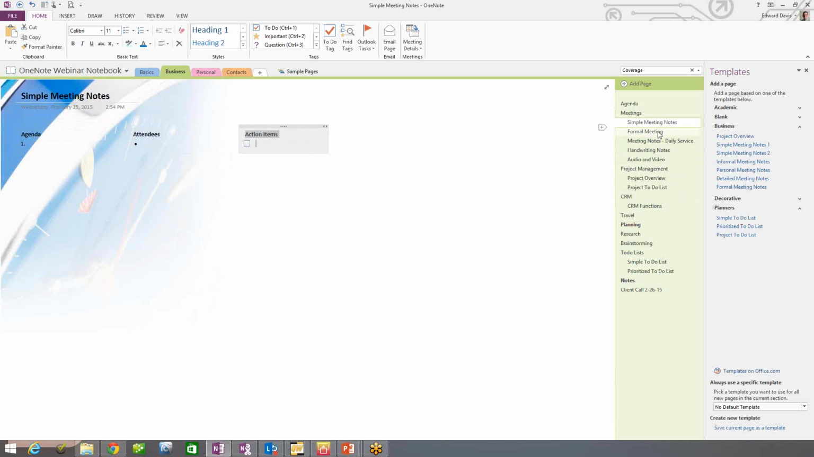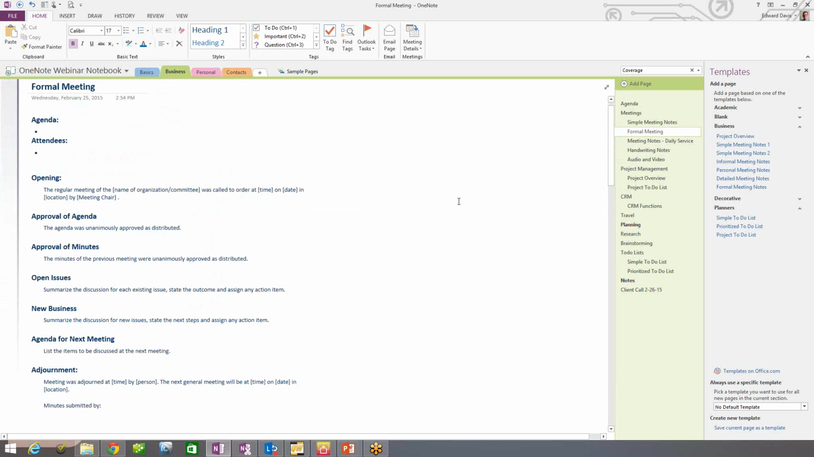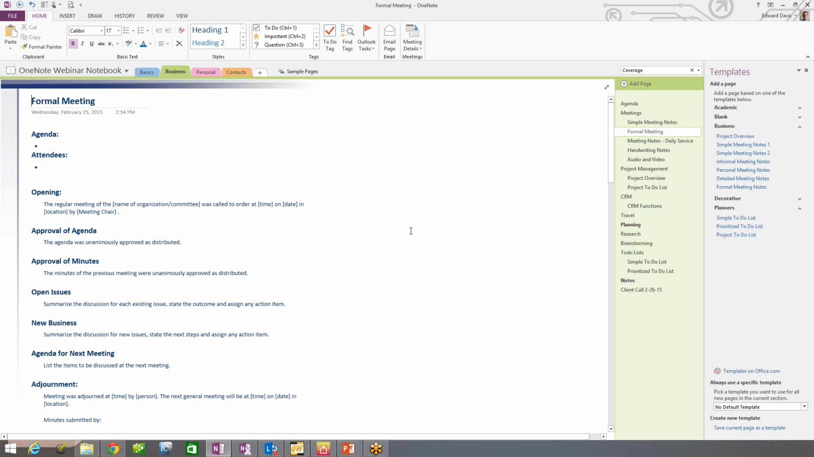There's a template for formal meetings. So for some of the meetings that we do, we want to be formal, and so there is a template for formal meetings. Again, same kind of information, but here is a list of items, a little more detailed.